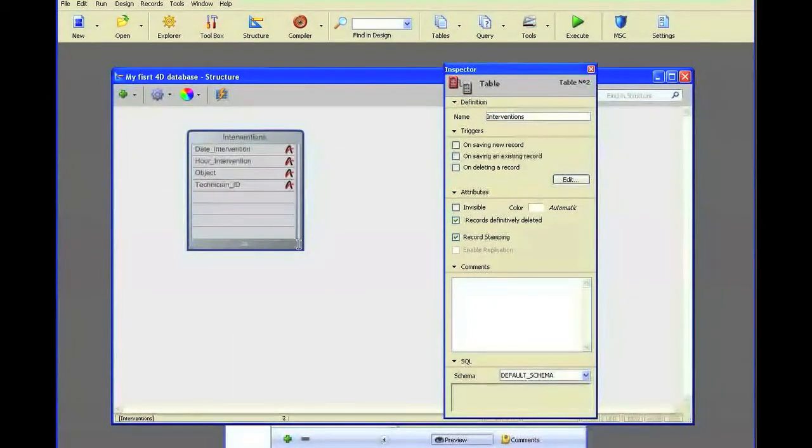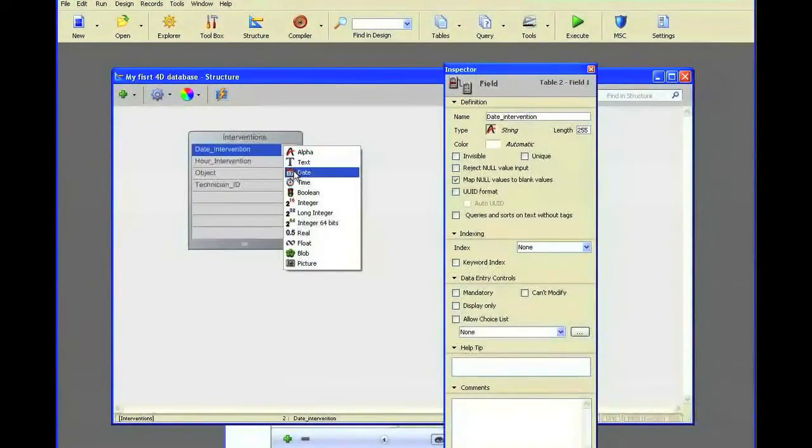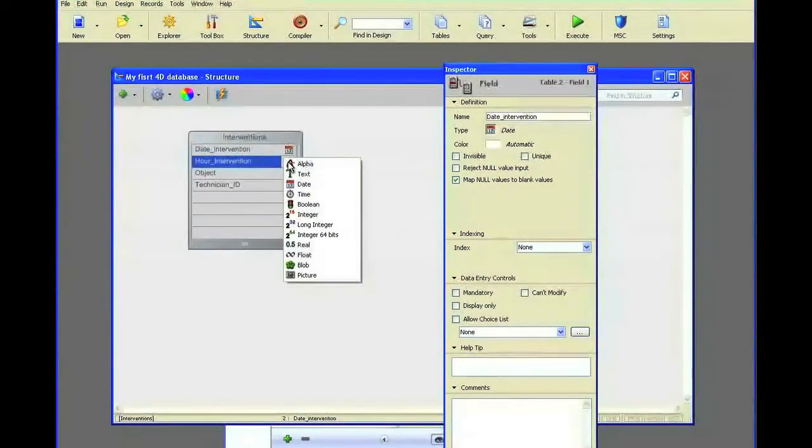Once these 4 fields are created, we're going to give each one of them a type so that 4D can perform any validity checks needed. The date is a date type, and the time is a time type, and the 2 other fields are alpha types.